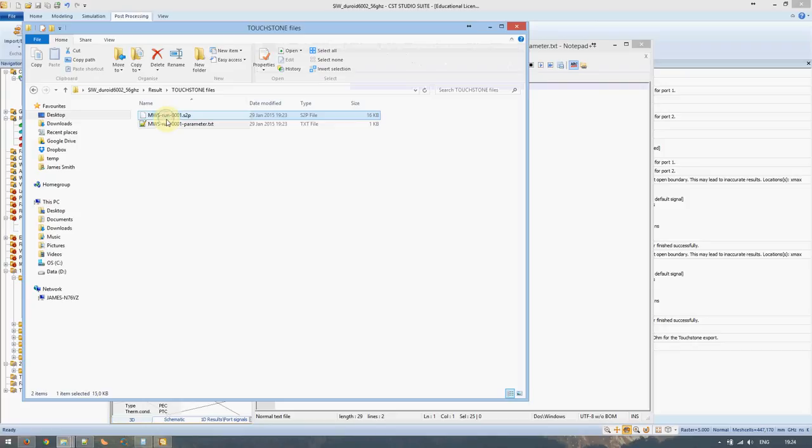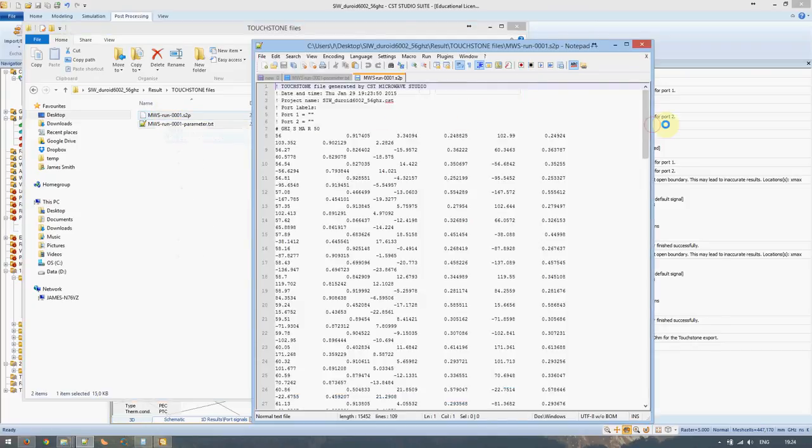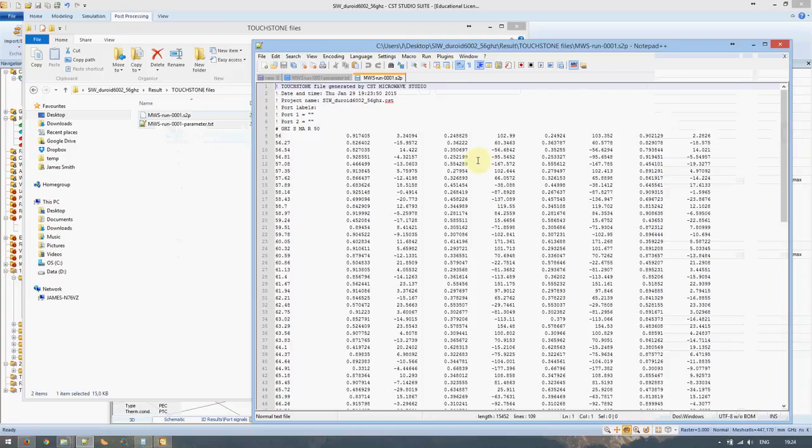In any case, the touchstone file looks like this. You can visualize it with MATLAB or any other numerical package that you like. AWR is an example. It also, in the comments, gives you a little bit of information about what's going on here. The units are in gigahertz. You are viewing S parameters in a polar format, and your reference impedance was 50 ohms.